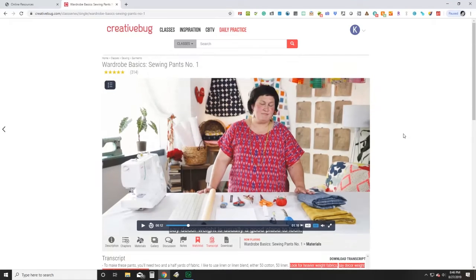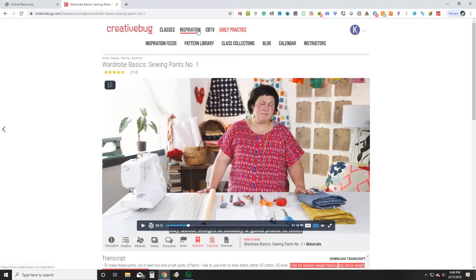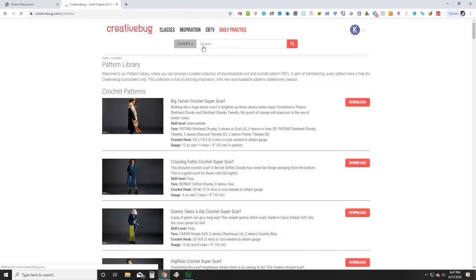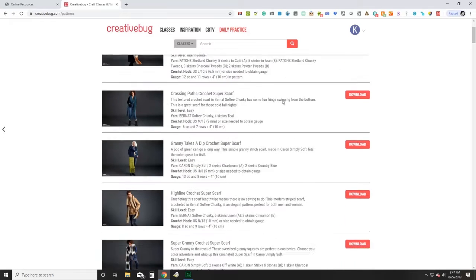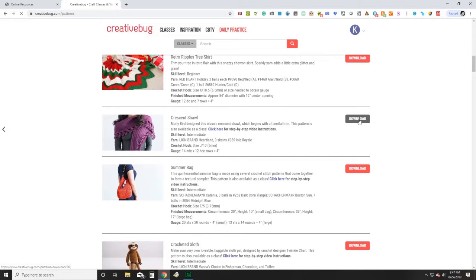Let's take a look for some other cool tidbits of CreativeBug before we're finished. Up here you've got a navigation bar that shows you classes, which is similar to what we looked at on the search page. Inspiration. If we click on that, you get a Pinterest-like gallery of images uploaded by users. And just like the images in the gallery on the video page, you can like, comment, and share. There's a pattern library where you can scroll through and download patterns. This crescent shawl looks pretty.